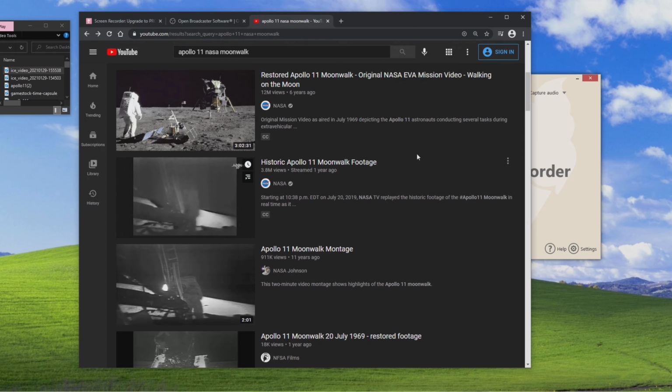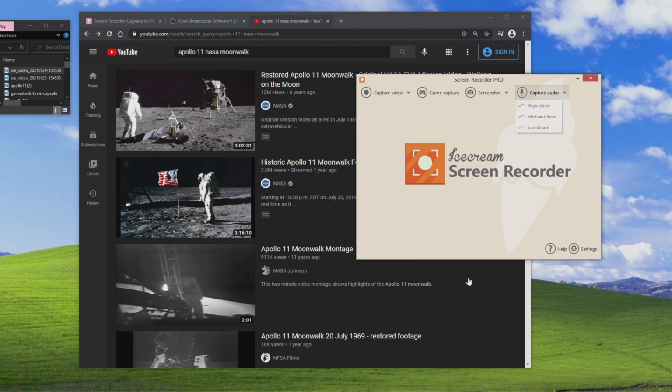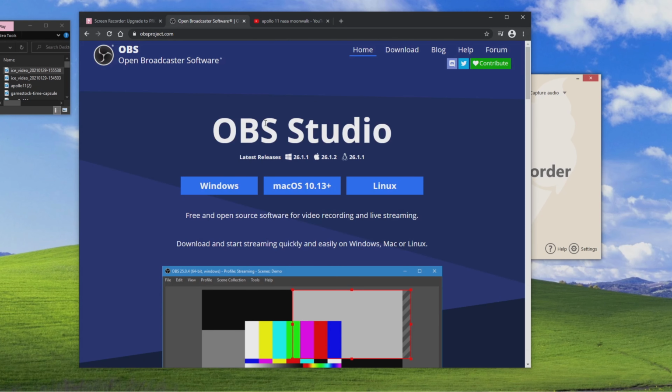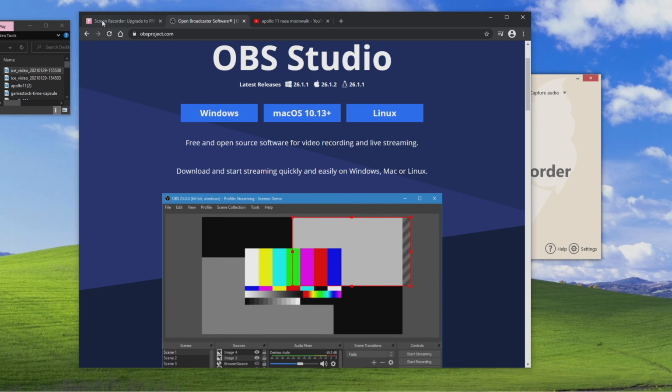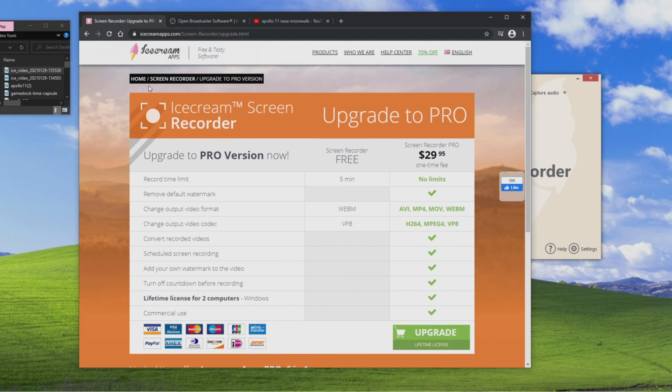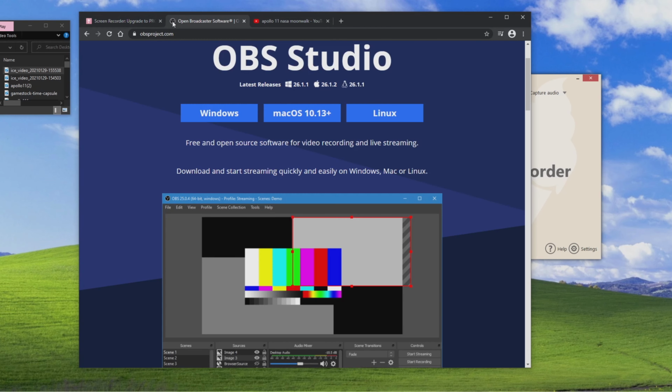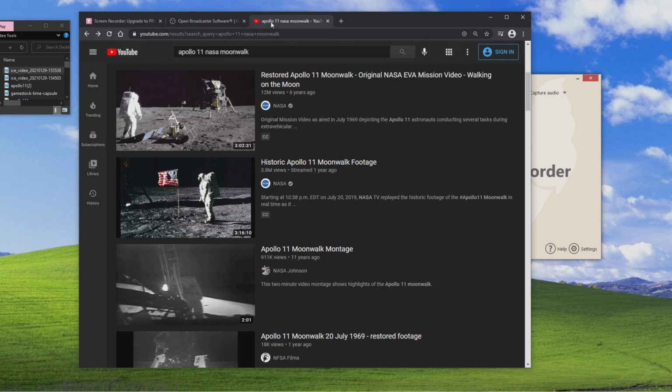Right now I'm actually recording this video with an app called OBS Studio, and that is actually completely free. You can get it at obsproject.com, for Windows, Mac, or Linux. And this other one, the Icecream Screen Recorder, is at icecreamapps.com. And I will leave links to both of these in the description below.